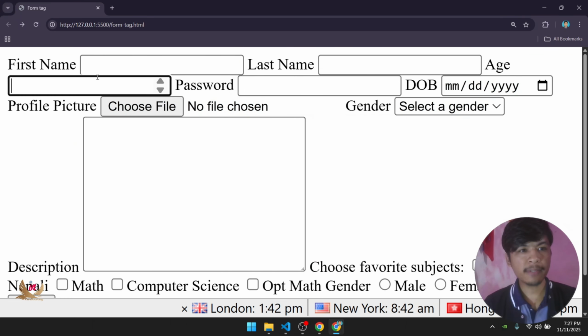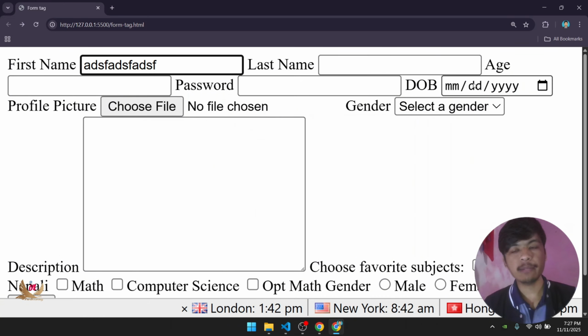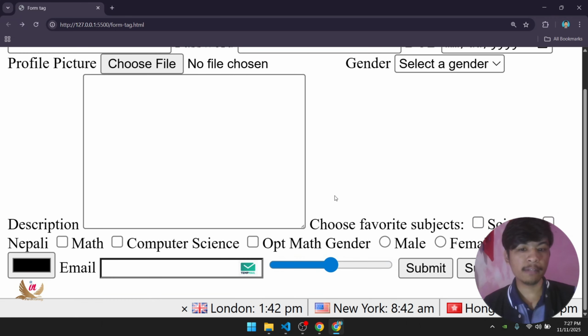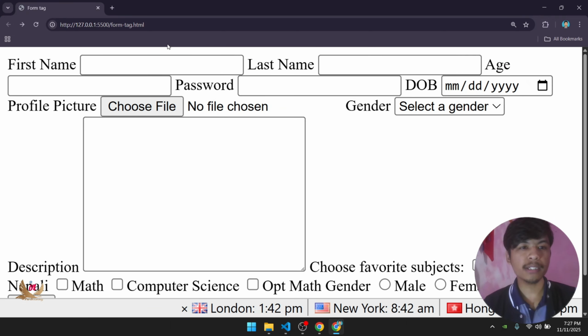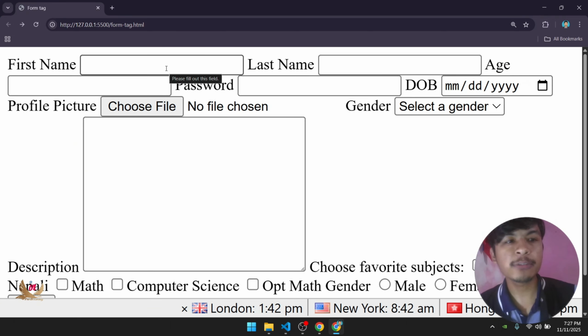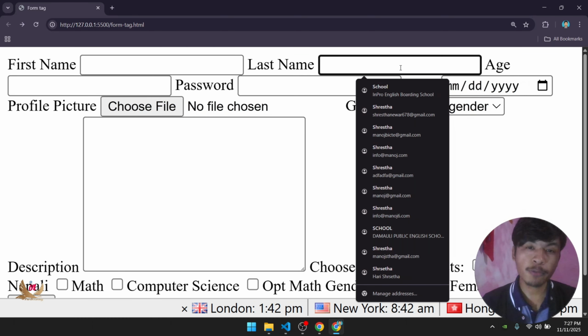But if I fill that but leave the others empty, right, the others do not have the required attribute. Now if I simply submit that form, then it will get submitted. Why? Because we have kept the required attribute in first name only, while in others it's not mandatory. We haven't used the required attribute, so without entering the data also we can easily submit the data and send it to the server. So that's what you need to know about the form tag.